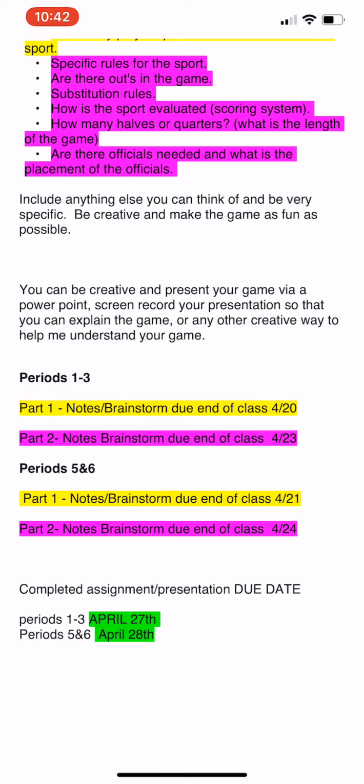So once again, here at the bottom are the due dates for part 1, periods 1 through 3. In yellow is due at the end of tomorrow. Part 2 in pink for periods 1 through 3 will be due the next time we meet, which would be April 23rd at the end of the period. And then 5 and 6, part 1 on 4/21, and the pink for part 2 on 4/24.